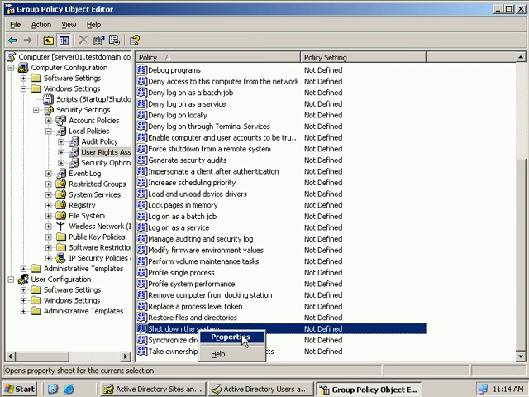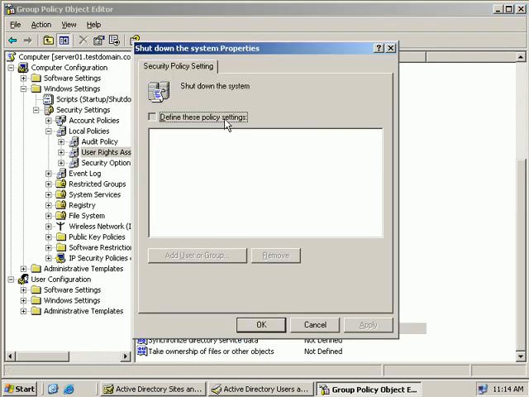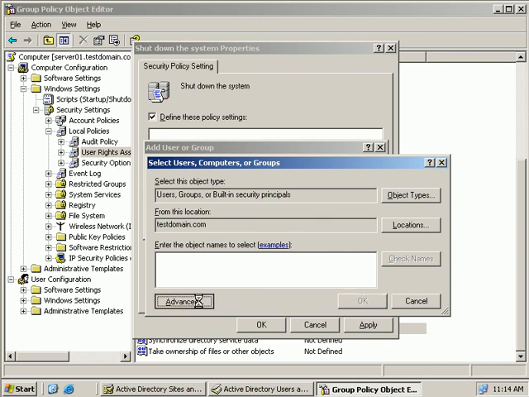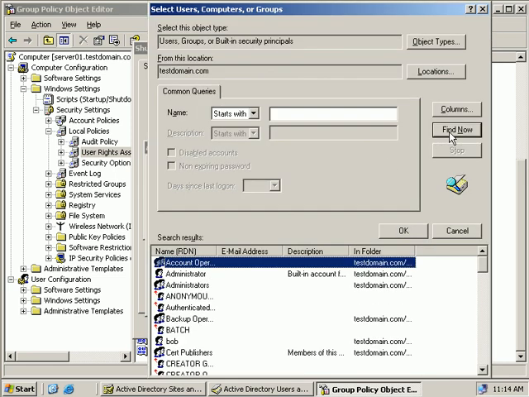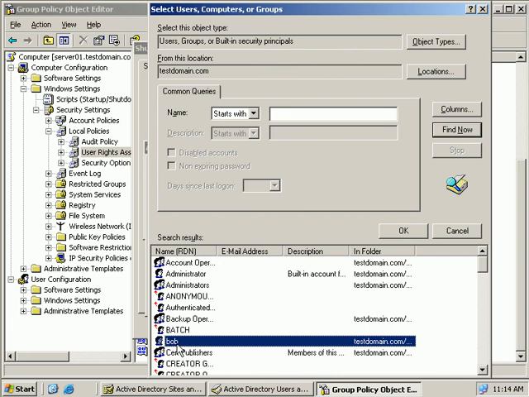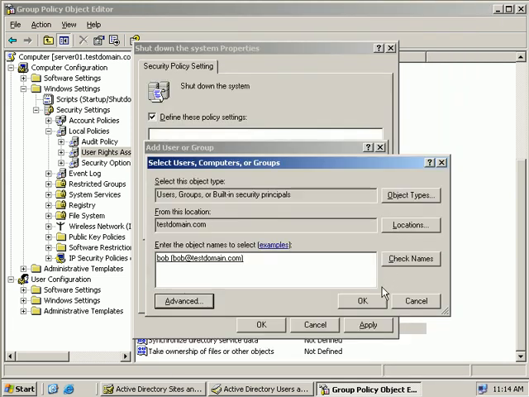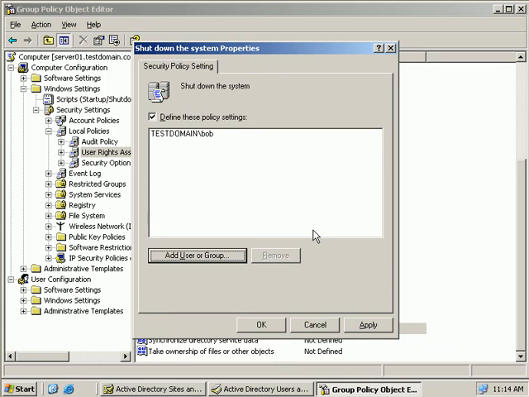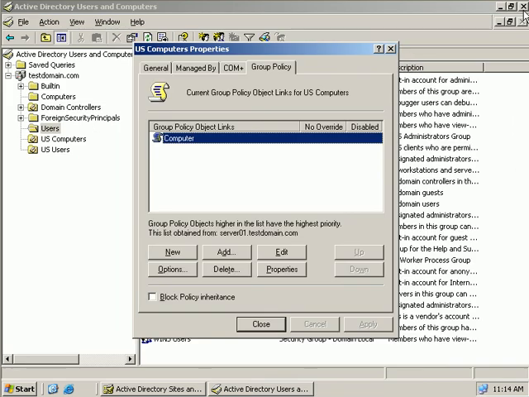In the right hand pane we'll scroll down and we'll select Shut Down the System. We'll right click and select Properties and then we'll choose to define this policy setting. Then we'll need to add a user or group, so we'll click Add User or Group and then we'll come over here to the Browse button and Advanced and Find Now, and then we'll locate Bob's account and we'll click OK and OK again and then OK one more time. Okay, now our policy has been defined, so we'll click OK and we can close down our Group Policy Object Editor and then we can close down our US Computers properties.